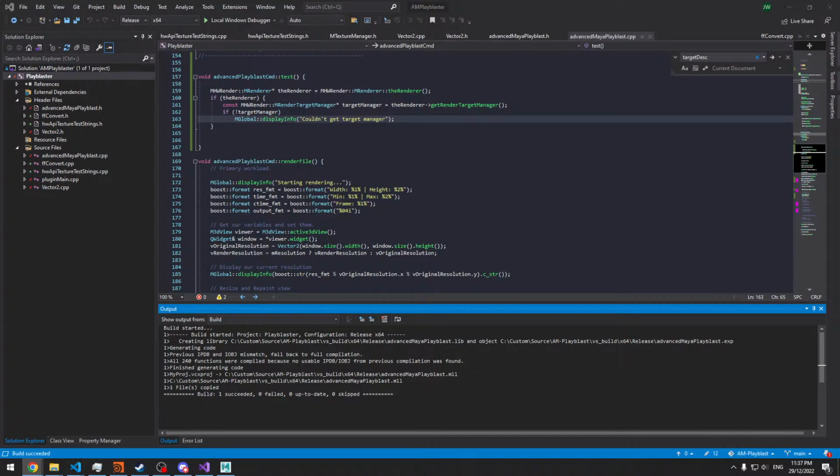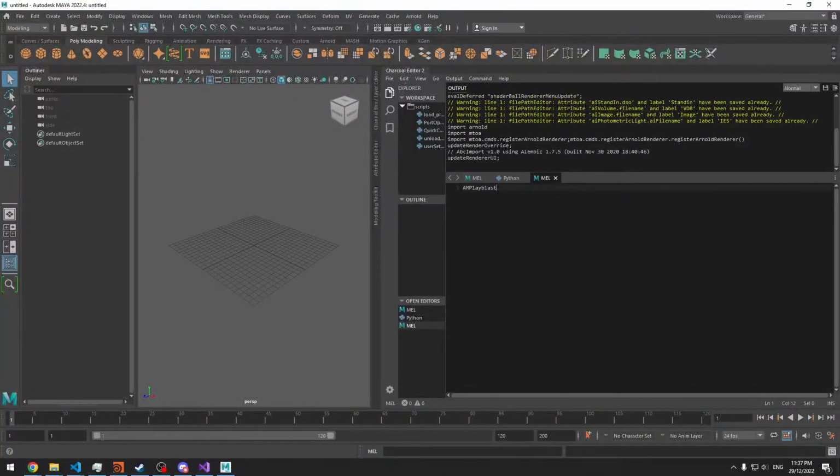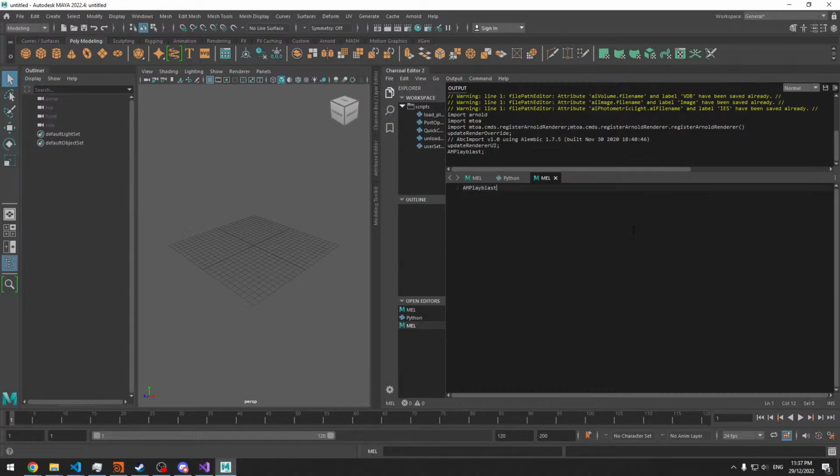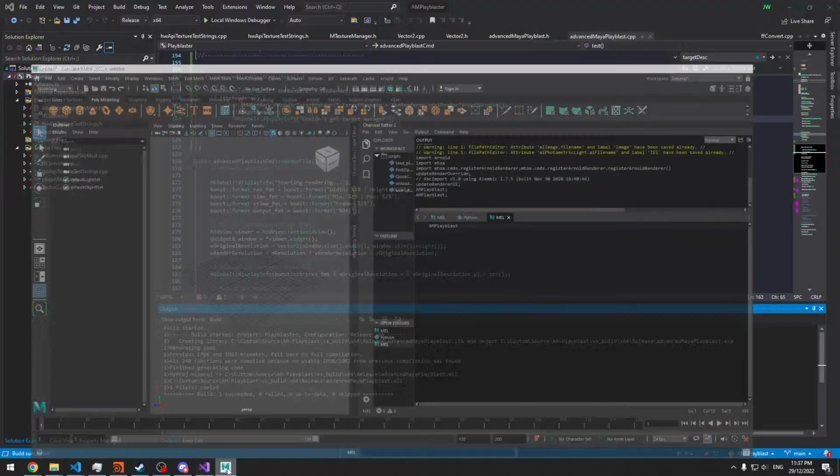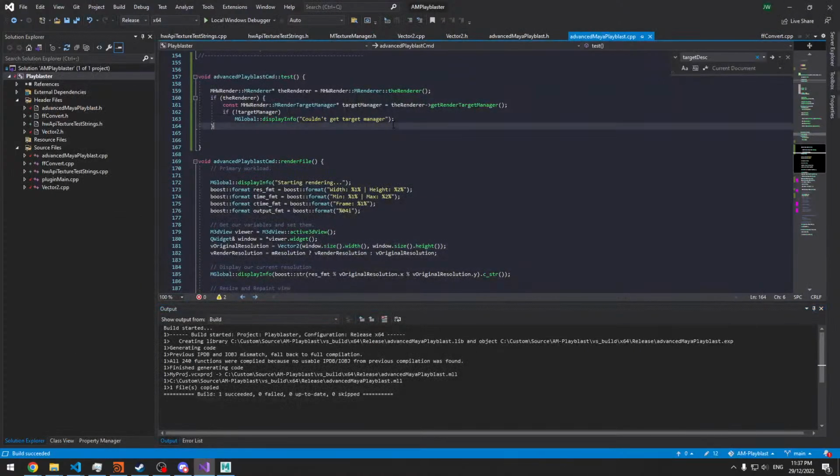This is not what I wanted to be spending my time on. Could be thinking it over. No, it actually worked. Okay, cool. It actually got the target renderer. That's fine.